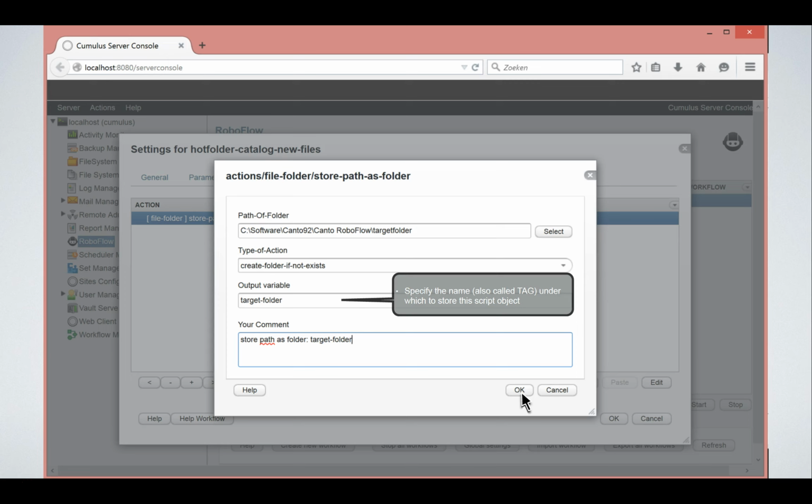So the result of this action is a folder object, and I will tag this folder object with the name target folder. You will see the wording tag a lot in actions, because text tags, text variables can be easily called upon with a tag instruction. We will see this later.